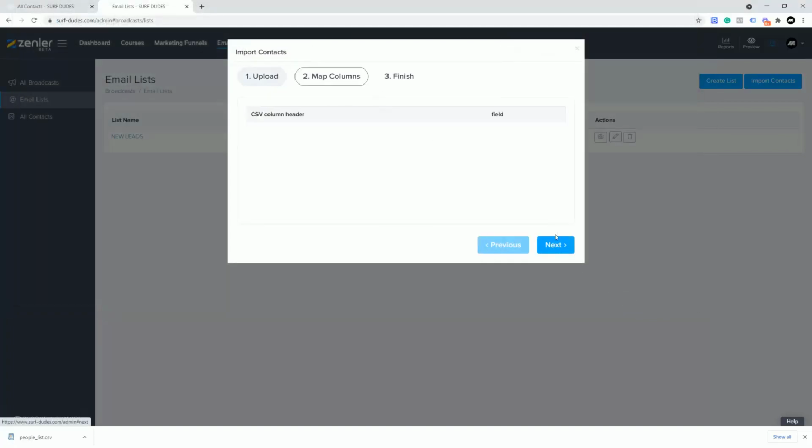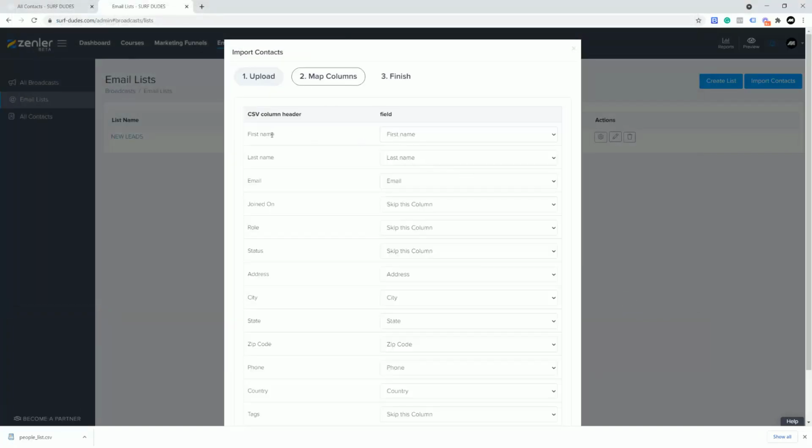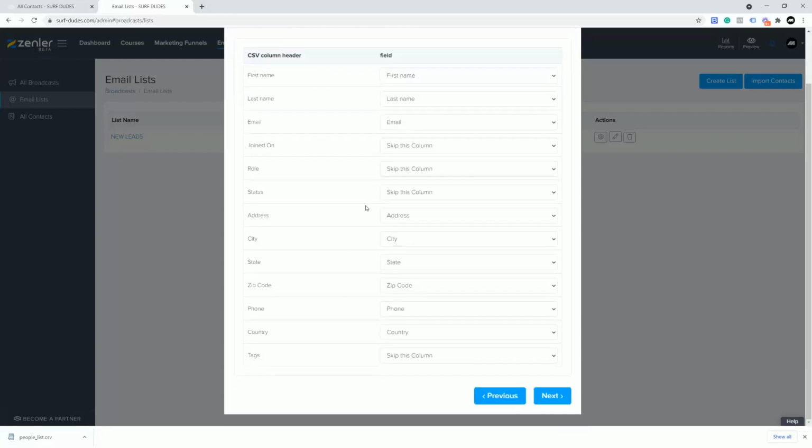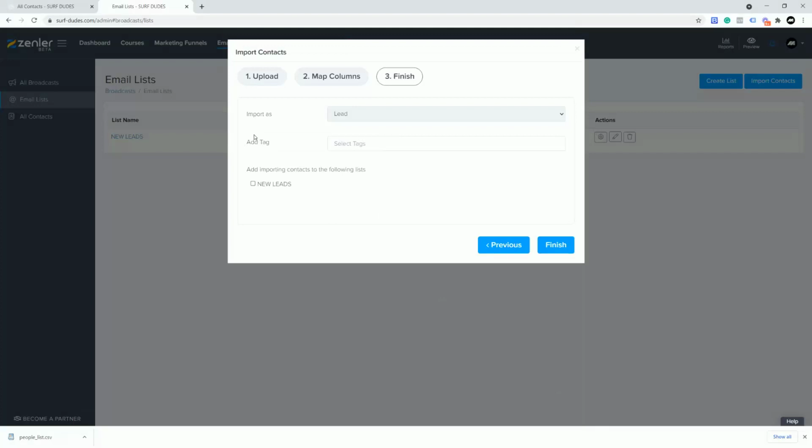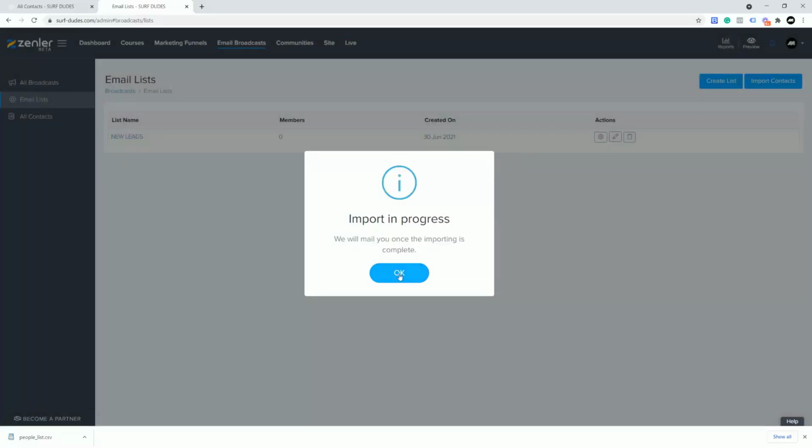Okay, so I'm going to click next, and it's basically mapping the fields. These should all be correct with the data that you've already got. So I'm going to click next now. It's going to ask, do you want to add them as a tag or import as a lead? You can change the type there if you wanted to, it's all set. And we can add the importing contacts to the following list. If you've got more than one list, you can check more than one list. But I'm going to click that one, and I'm going to click finish. And we're going to click OK.